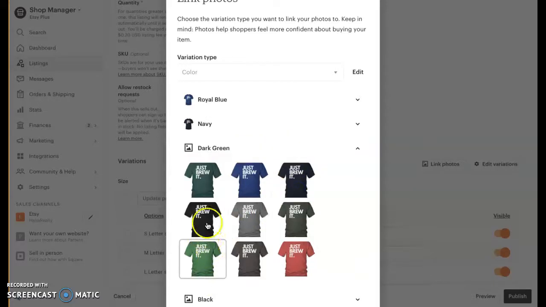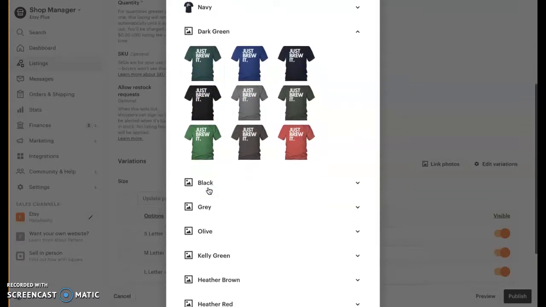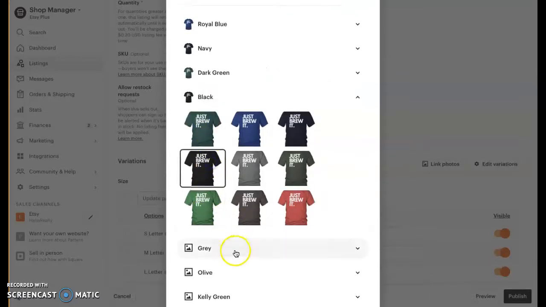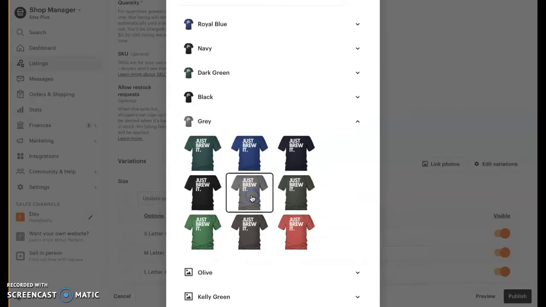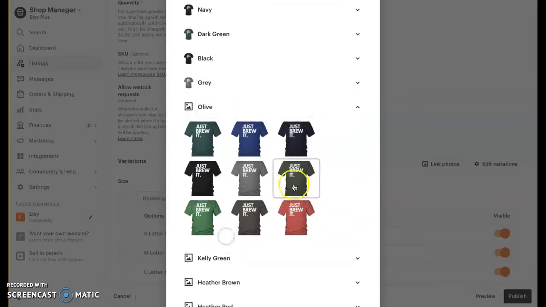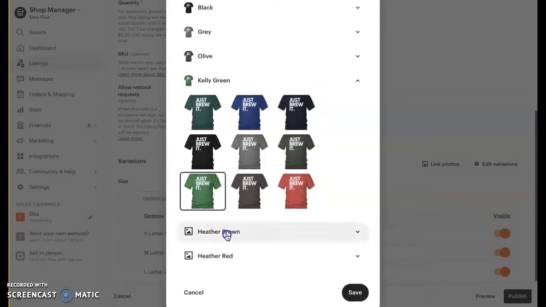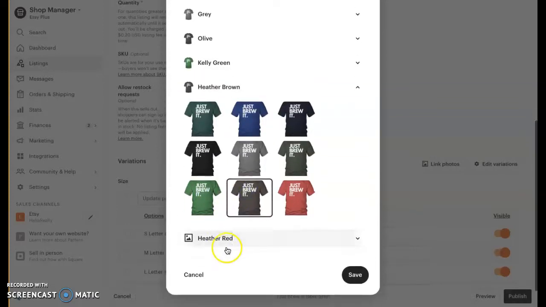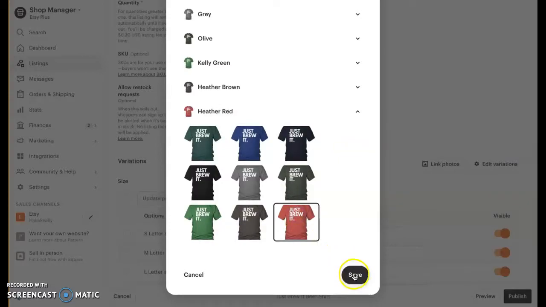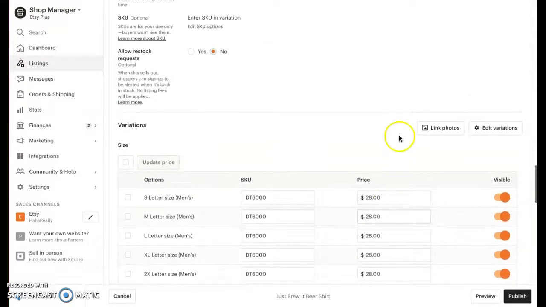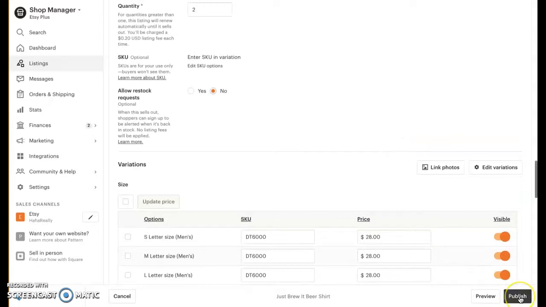Dark green. Kelly green. All right, so that's dark green. Black, gray. Olive. Kelly green. And a lot of these colors I already know. All right, so we're going to save that. And that's how you're going to change and add colors to every picture.